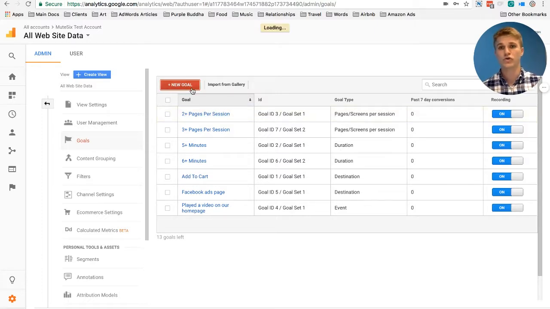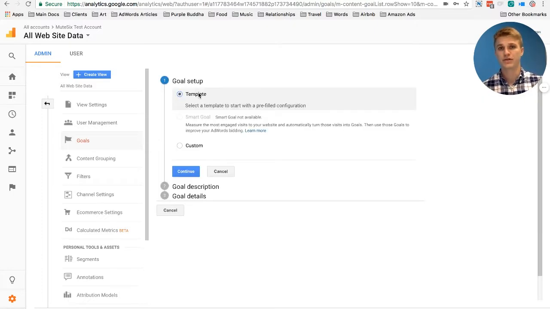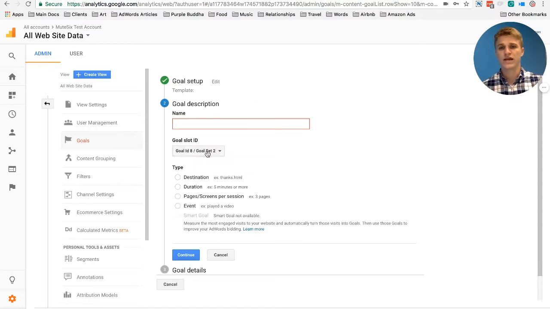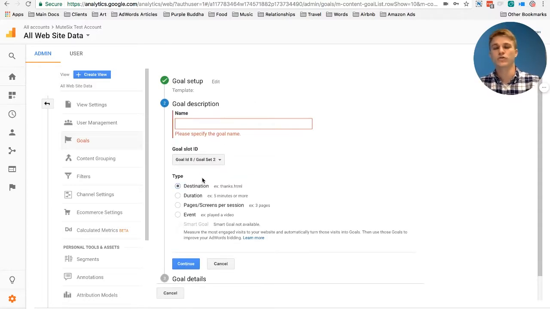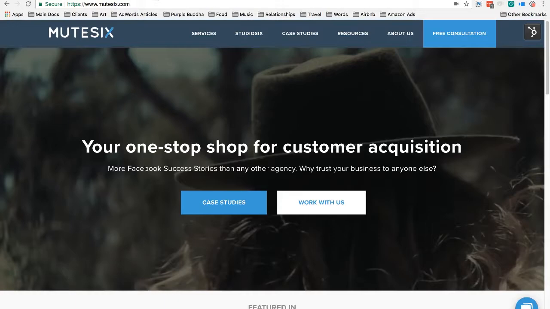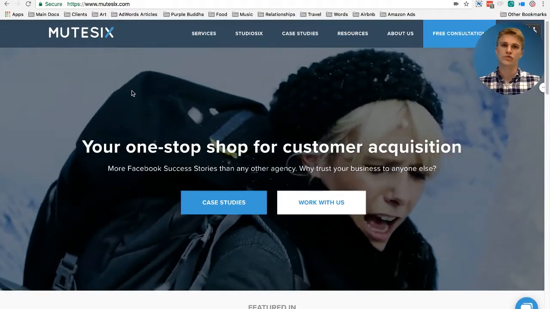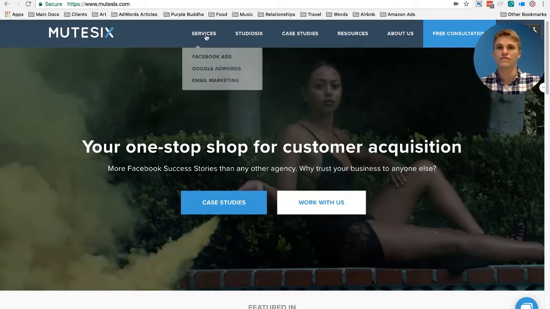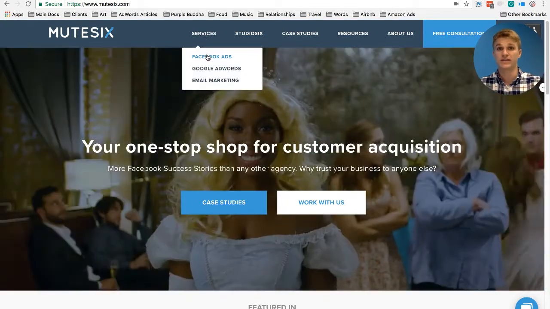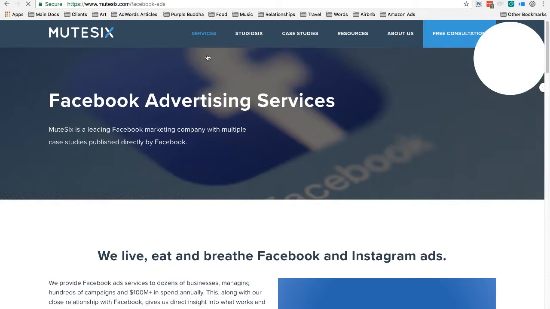So click on this new goal button. Again, we're going to make templated goals, continue, and let's first make a destination goal. So we're going to use our agency's website as an example here. Let's say that we wanted to track every time someone went to our Facebook ad services page. This would tell us kind of what they're interested in once they come to our website.